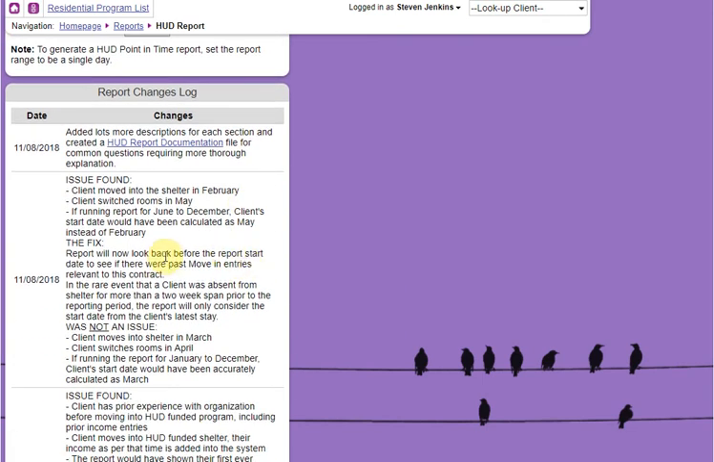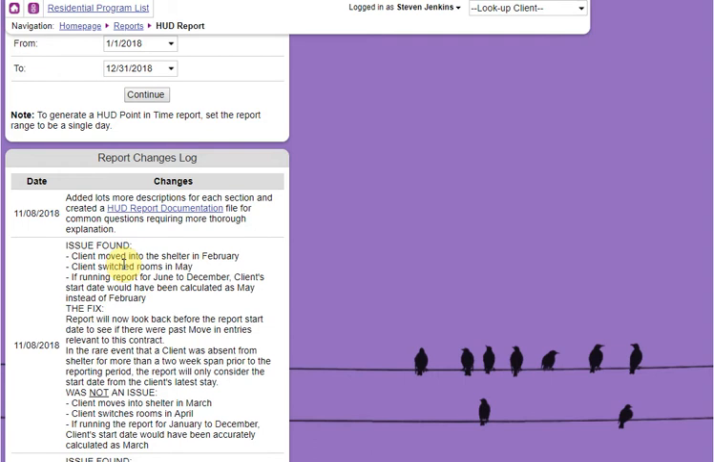Also on this page is a report changes log. So if there was ever an update made to the report, or if we ever found any issues with how the report was generating numbers that were on the minor side, if there was a major issue, we would send you an email and say that something terrible happened and all your data was bad. But that's never happened to us.